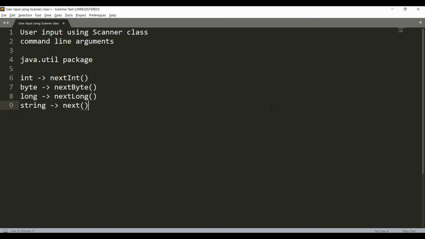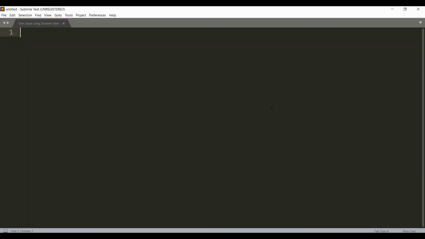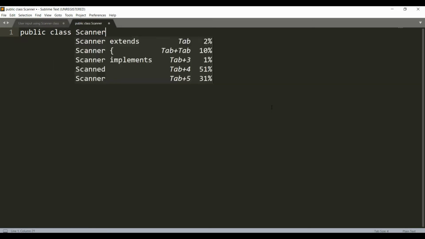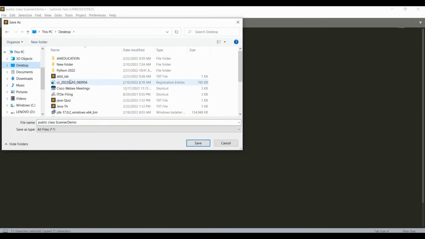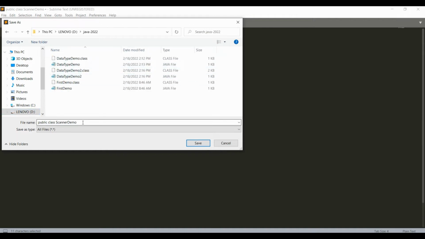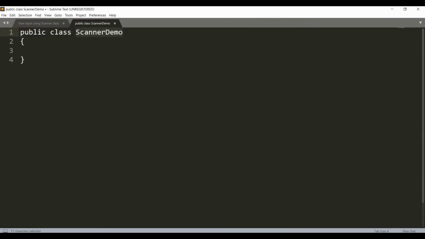So let us take one demonstration to see the use of Scanner. I am creating a program here, public class ScannerDemo, and let me save this on desktop, in Java, or maybe I have Java 2022, as ScannerDemo.java. And now here, public static void main(String args). Here we have to create an object of a Scanner class.